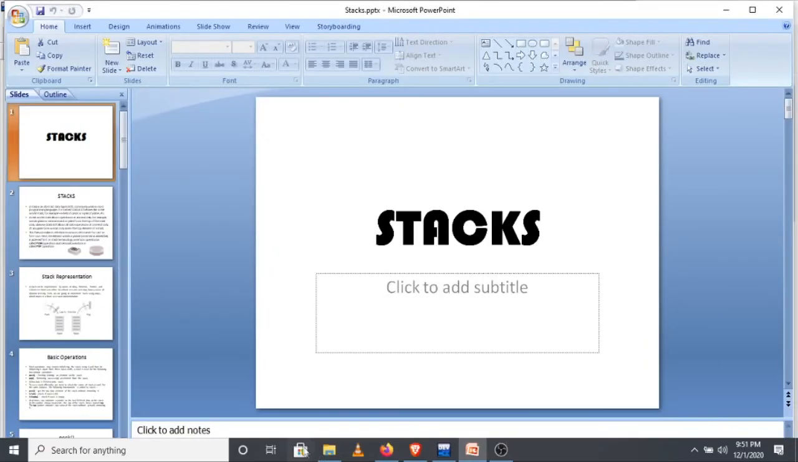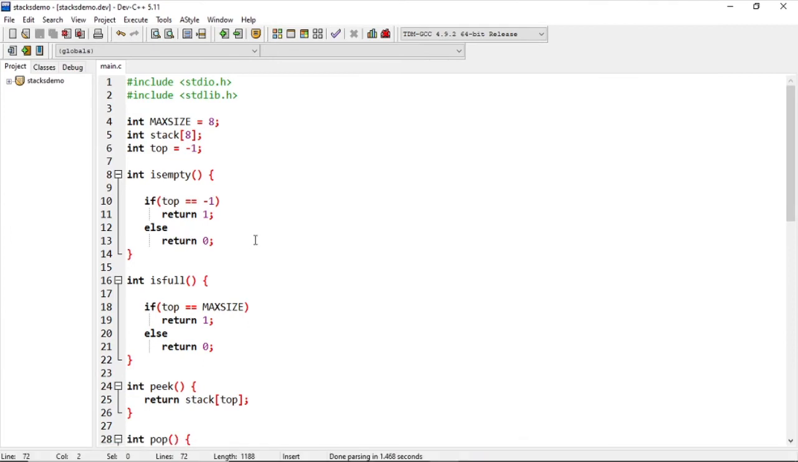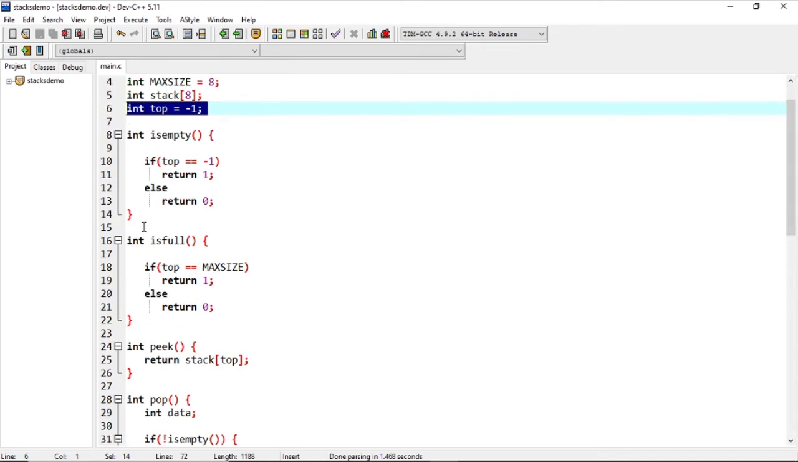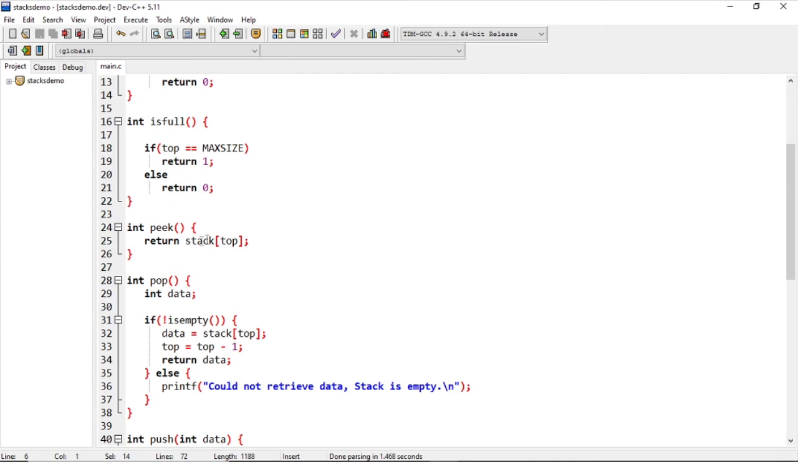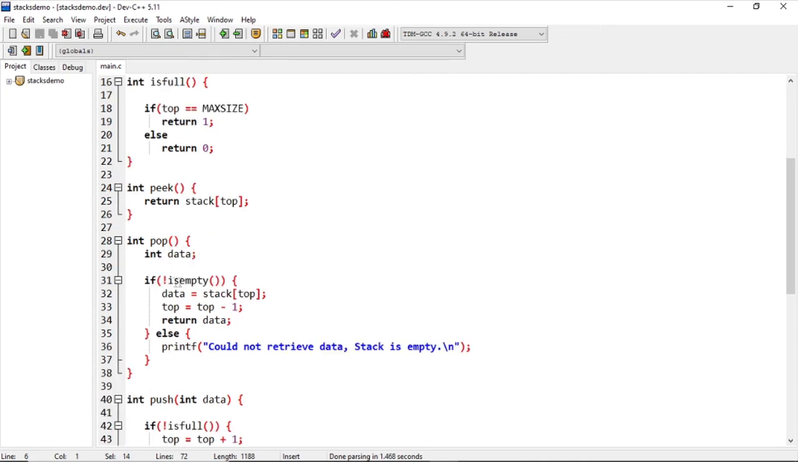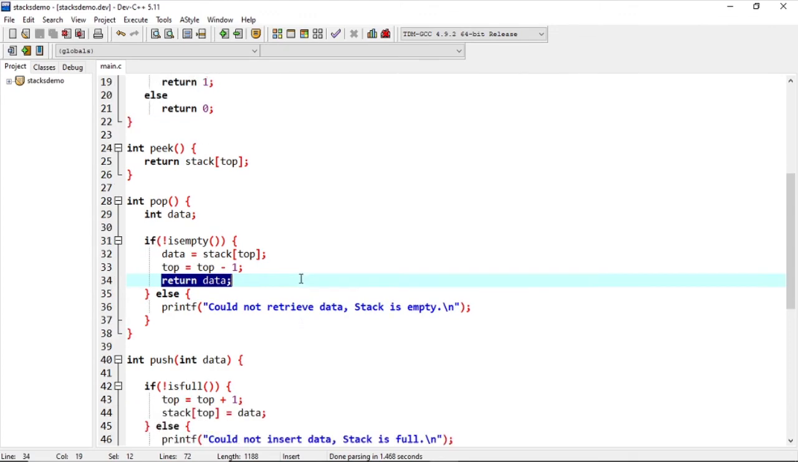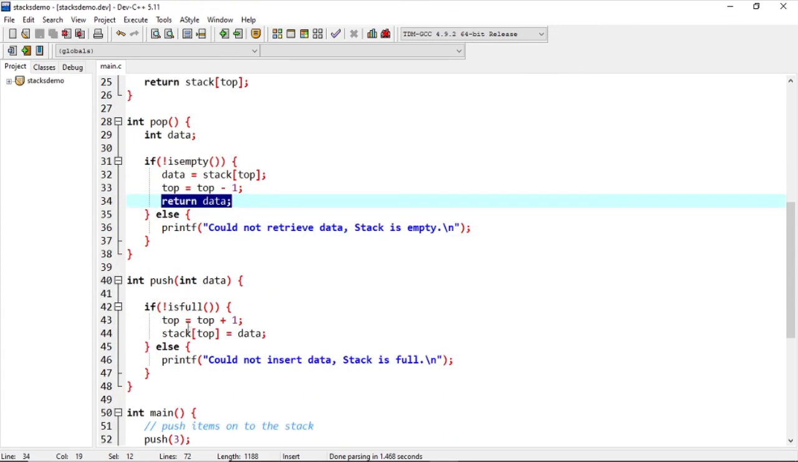Now let's view the source code of the C language program. In this program, we have declared a maximum size of 8, so we declared an array with 8 elements. Top initially should be -1 because 0 is the lowest index in an array. Again, we already have discussed is empty, and we already have discussed peek. Peek returns the top element without removing it. Pop removes the element at the top, but also returns the data. Then push, we push the data on the top.